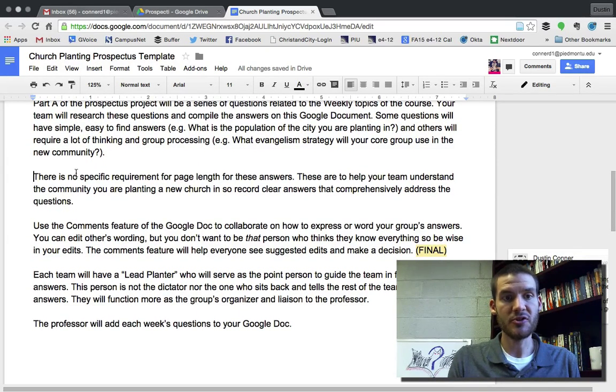You know that there is no specific requirement for length for these answers. Some answers may be just a paragraph, 3 bullet points, or a page and a half. So that's up to your team to do what's best. This document, there's no length for the document. It just needs to serve the purpose of gathering all this research and putting everything together. As long as the questions are answered, I'm satisfied.